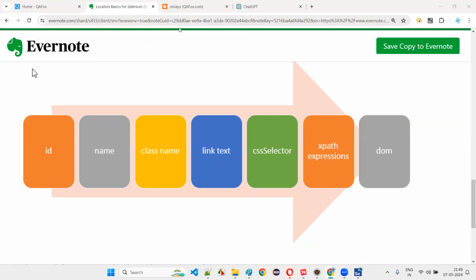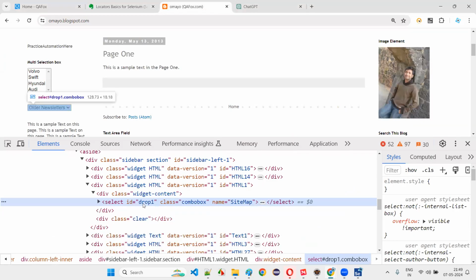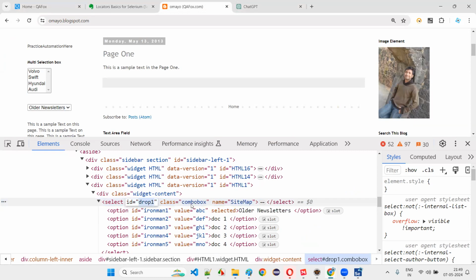So in this case, if I inspect this drop-down field and see its HTML code, it has an ID. Will I go with the name, class name, CSS or XPath, or will I go with the ID locator here? I'll choose the ID locator only. ID is unique and very fast when compared to the others. So ID is the first priority that we have to use.